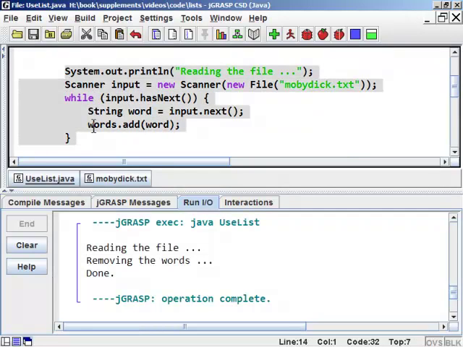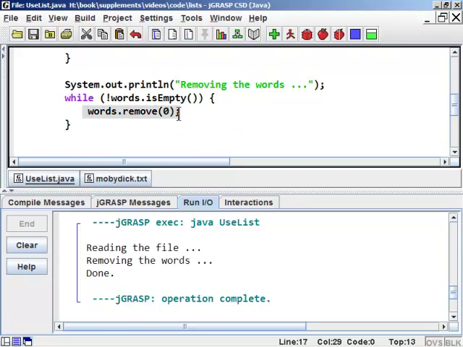This part wasn't so bad. We were adding things to the end of the list. So doing things to the very high index, the end of the list, is not so bad, but doing things to the front of the list, index 0, is somewhat slow. So let's talk about why that is and what we can do about it.